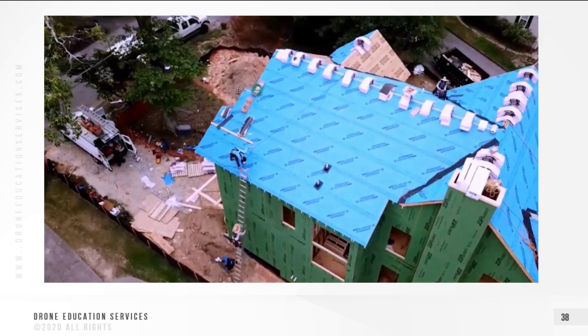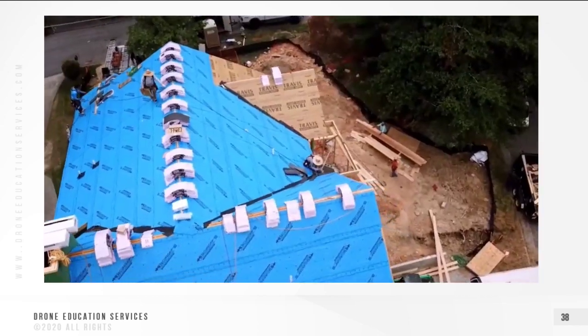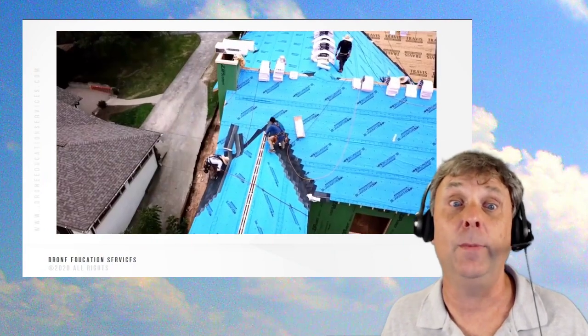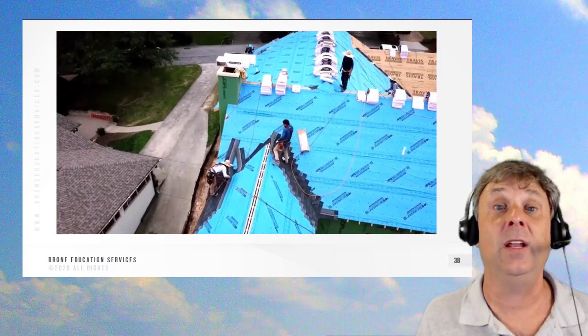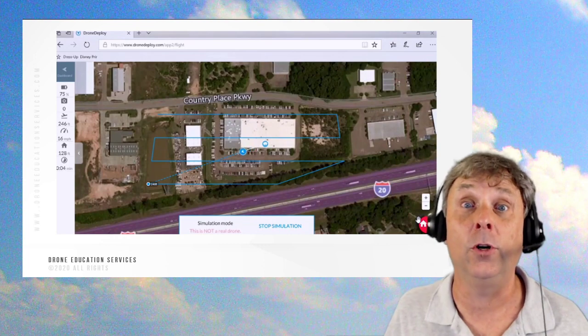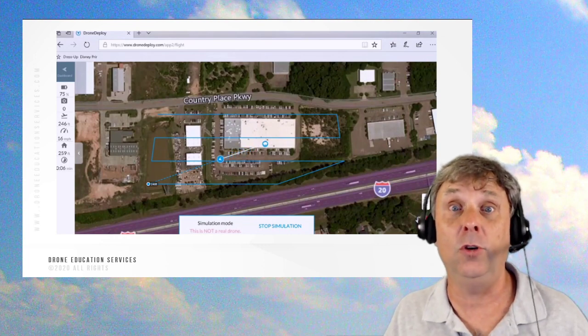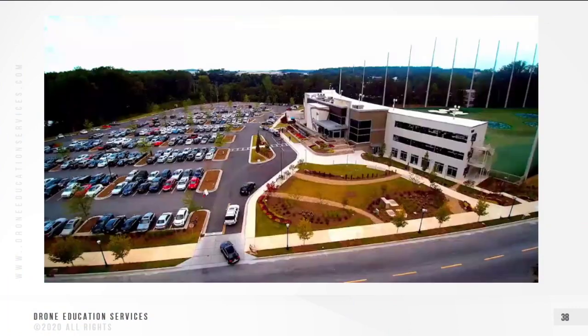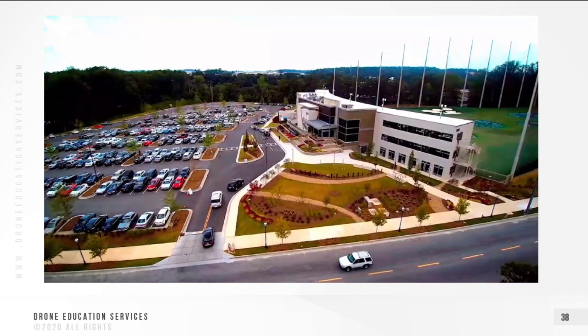I want to assess, are the workers doing what they're supposed to be doing? Are the roofing tiles placed where they need to be placed? Are they strapped in so that if any damage were to occur, they wouldn't be sued because they weren't tied in? I use pre-programs. I pre-programmed this flight so that I didn't go over the interstate.